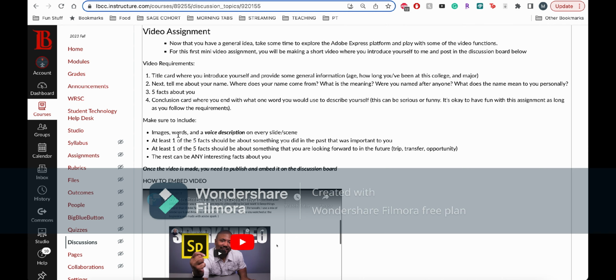So we want images, we want words, and we want voice description or narration throughout your video. So we don't just want the images without any voice description. We don't just want voice without any words and images. We need all three.